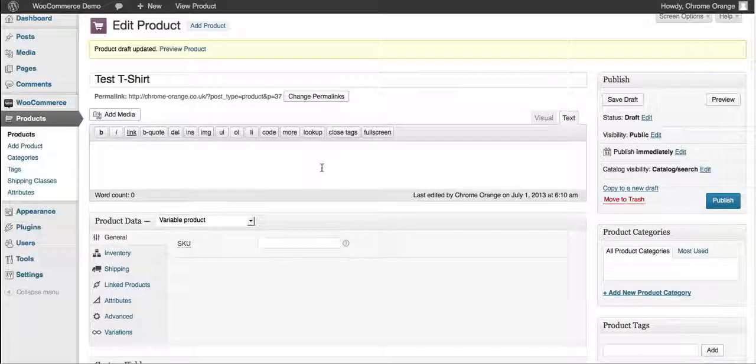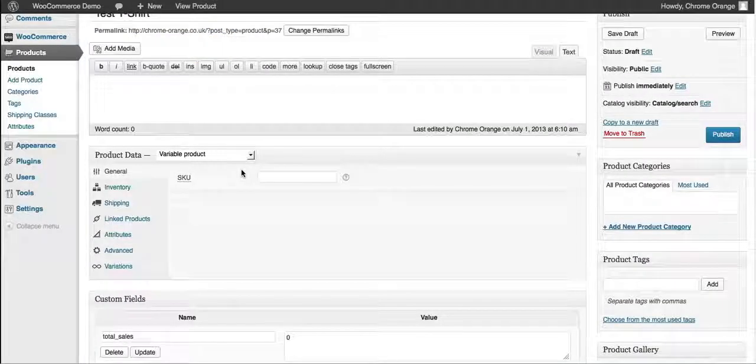Okay, with a variable product we need attributes and we need variations. Attributes are things like colour and size, and variations would be red, green, blue, small, medium, large, etc. So there are two ways to create attributes.